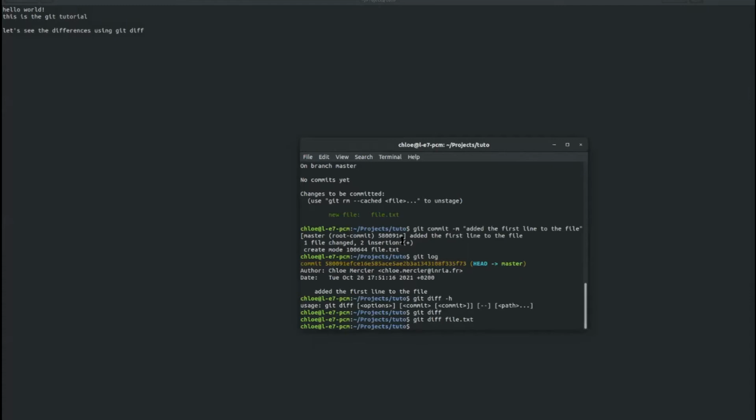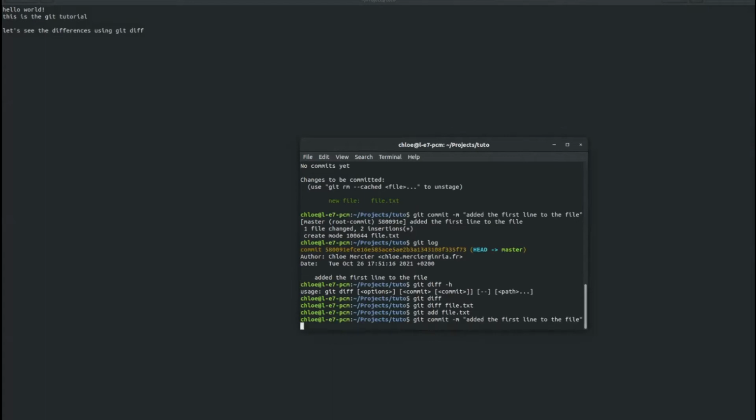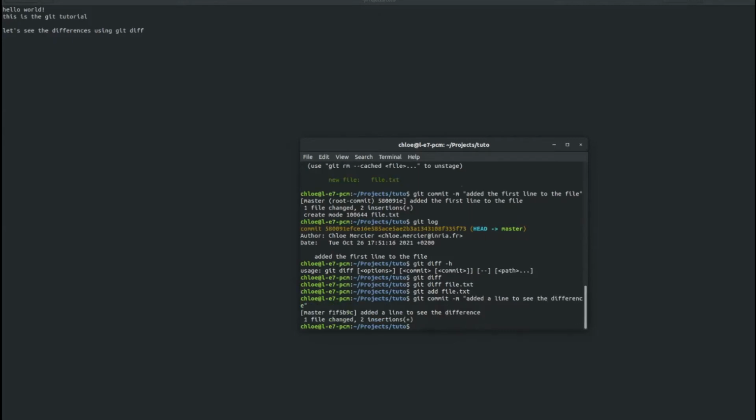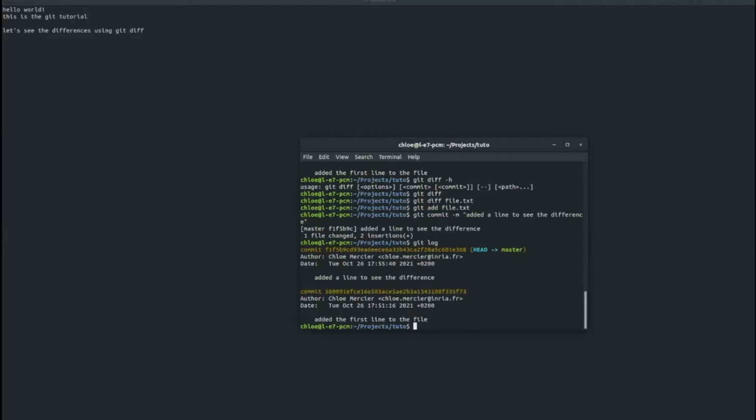Okay. I'm going to commit this new change. So first I need to add it. Then I need to commit it. I'm going to change the message with something like: added a line to see the difference. Okay. And now if I git log again, I will see two commits.